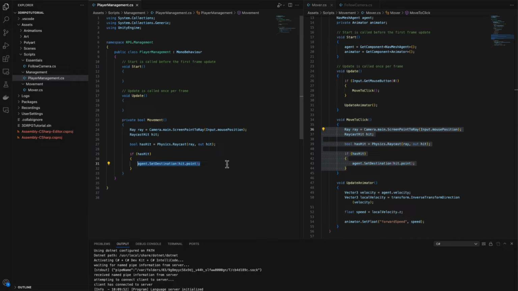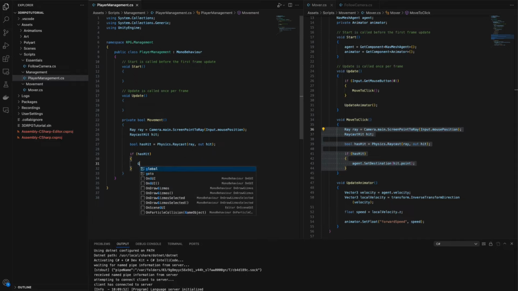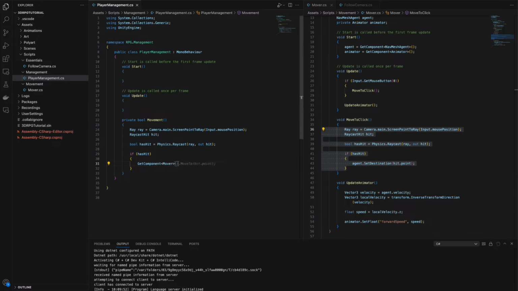And we need to change this part here because we don't have access to the nav mesh agent. But we can actually do get component mover, and we're gonna make a method called move to destination. Here we will need to pass in a hit.point, which is a vector 3. So you might encounter issues here because you do not have the namespace for the mover class. So here, where you have using UnityEngine, you can also do using rpg.movement. So now you would have access to the mover class.